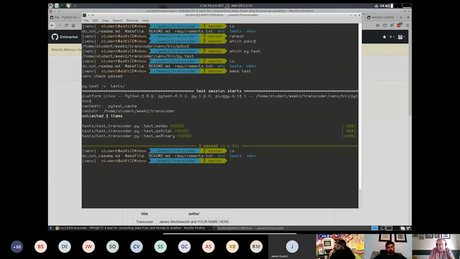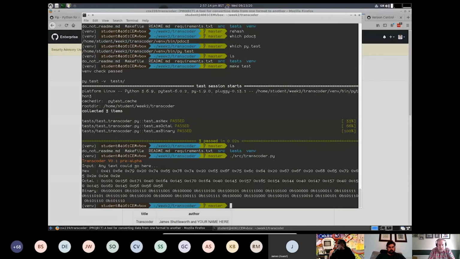Right. Last thing then, we're actually going to run it now. So the source for this is inside src. The tests are inside tests. The virtual environment's inside venv, so it's quite nice and tidy. So running it from inside source, quite easy. There we go.